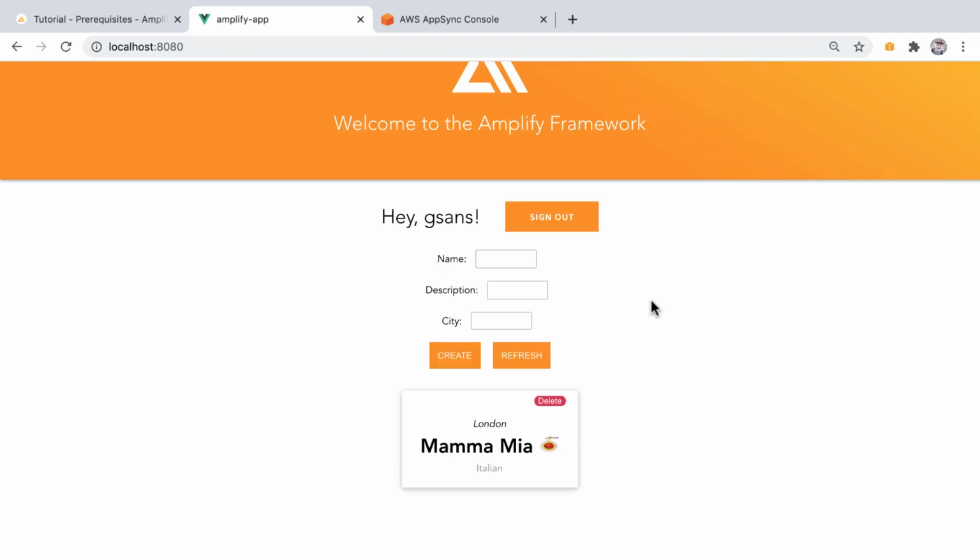Another thing that I want to demonstrate later in this tutorial is how we implemented real-time features. So in this case, if you share this application with different users, they can all see the changes as they add or remove restaurants. So that's also a cool feature that we can implement using Amplify. Let's go ahead and start creating the app.